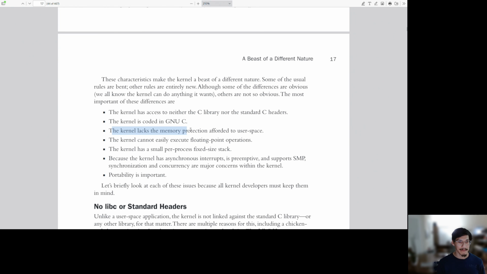The kernel lacks the memory protection afforded to user space. So there's no concept of your own virtual address space as a user process, meaning that you're not the only one running in the system anymore. Allocating memory, I think, is also different. The kernel cannot easily execute floating point operations. Okay, that's a weird one. The kernel has a small per process fixed size stack. Okay, I can live with that.